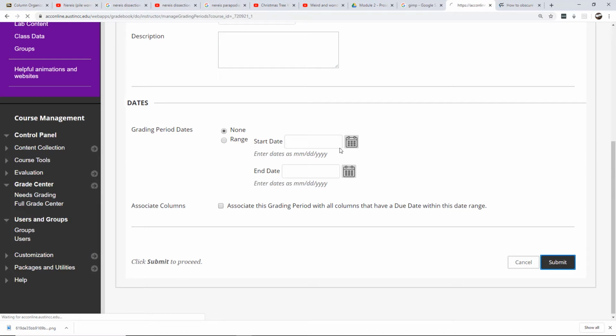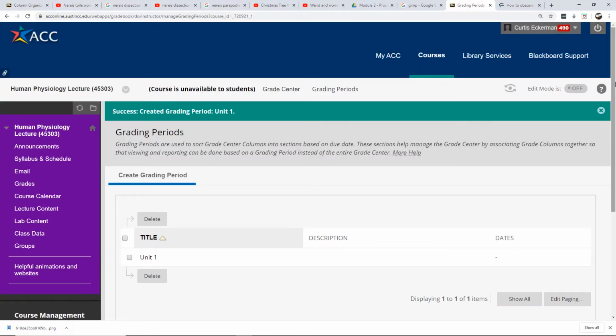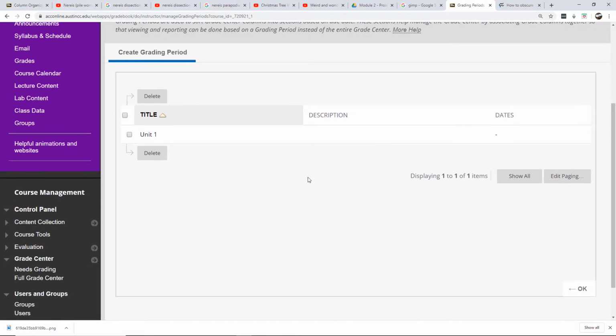Alright, I'm going to hit submit. It's going to create a grading period. Now nothing's happened yet. We're going to have to go to column organization to set those grading periods.